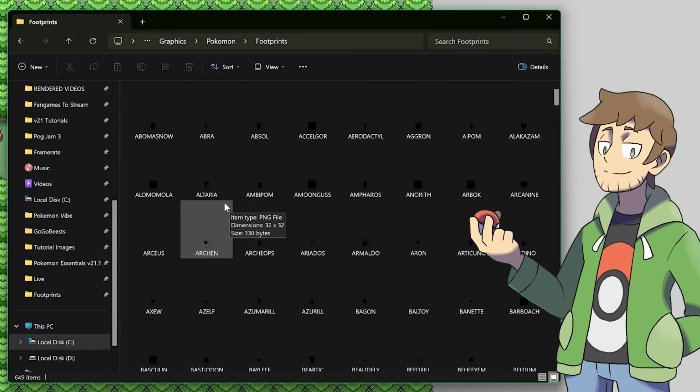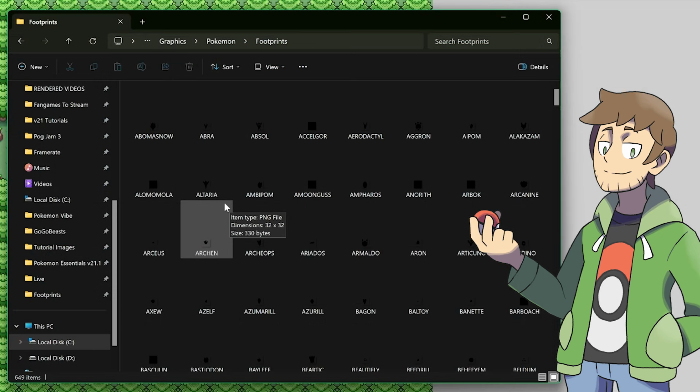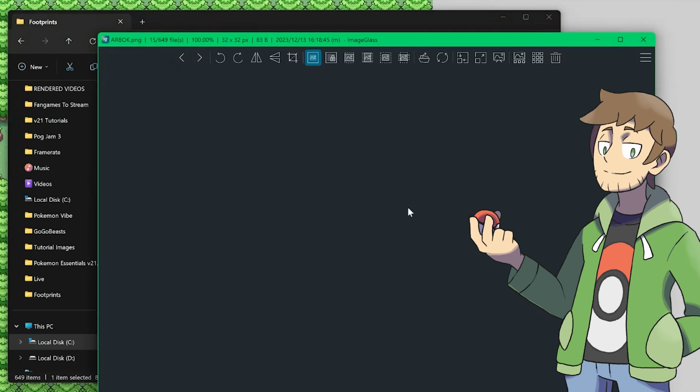A footprint is just the small sprite that shows that Pokemon's footprint in the Pokedex. If no sprite for that Pokemon's footprint exists, then that square will just be empty in the Pokedex. Worth mentioning also, a good amount of Pokemon footprints are just an empty sprite because they don't have feet. So for example, Arbok here.